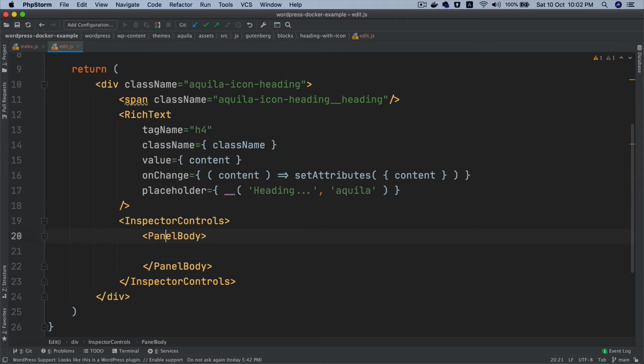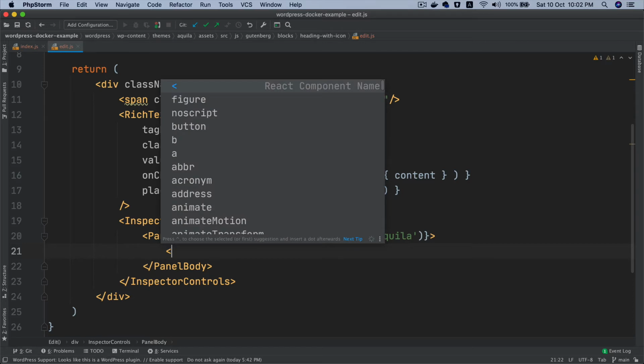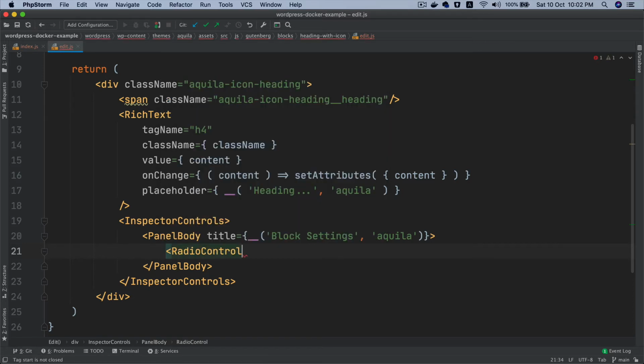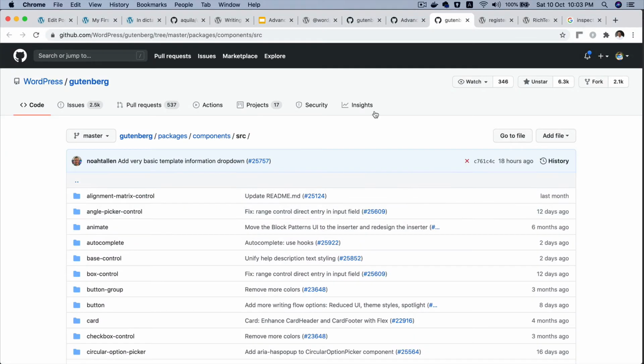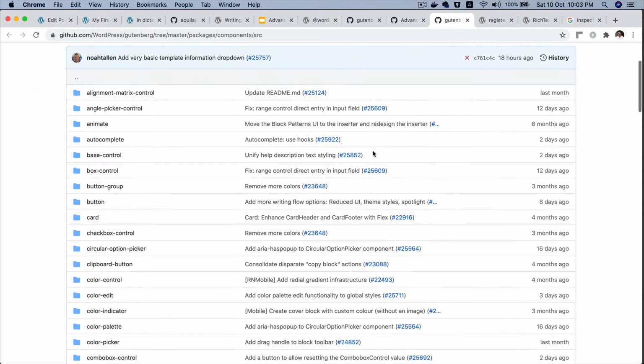and then panel body can have a title. So I'll say title, and I'll call it block settings, and the namespace, sorry, the text domain, and then I want the radio control like so. So what does this radio control take? Let's find out.